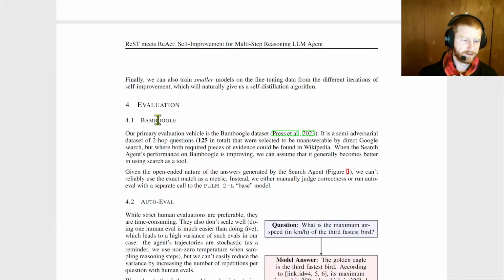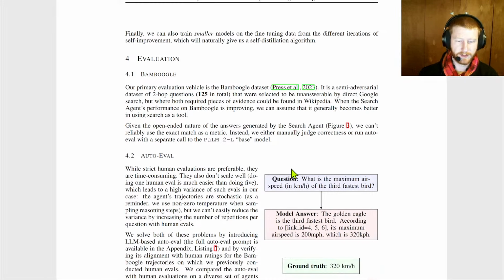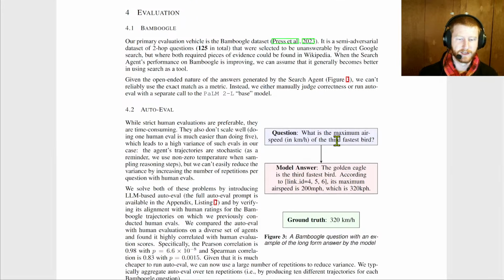The evaluation is really fun. They have this Bamboogle dataset. It is a dataset of 2-hop questions that were unanswerable by direct Google search. So, what is the maximum airspeed of the third fastest bird? First, you kind of have to answer, what's the third fastest bird? Then you can find out what its maximum airspeed is. And if you try and just answer that directly, there's no text on the internet that says the third fastest bird is 20 kilometers an hour or 320 kilometers an hour.